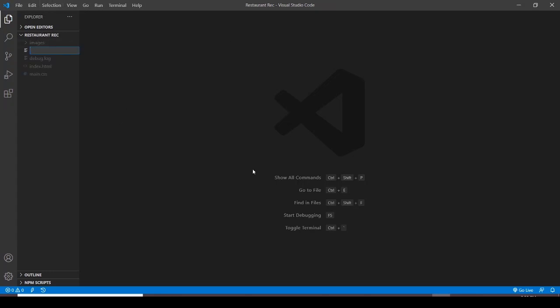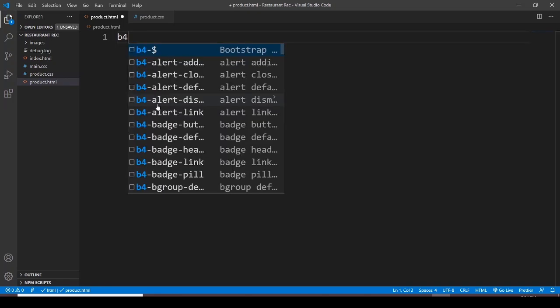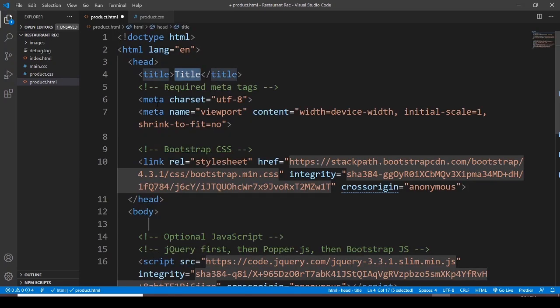Here is the file I'm going to create, product.html. Then I want to use another file, product.css. I'm using Bootstrap 4, I have the extension, and here is the starter template. Now I'm going to write here product or single product, or whatever you want to name it.